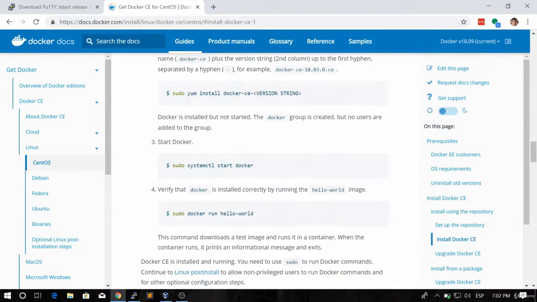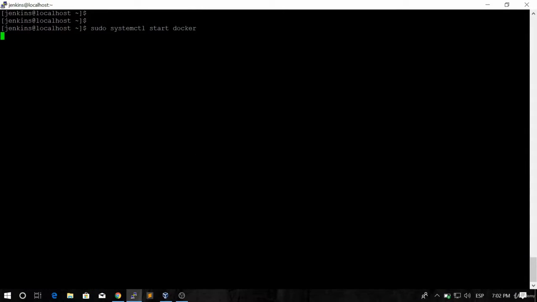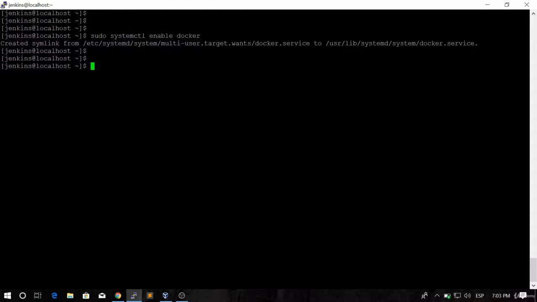So after this, we're done with this part. We can just start the service. As you can see here, we're just going to copy this command and start the Docker service. Now, we're going to enable the Docker service at boot. It means that whenever our machine reboots, the Docker service is going to start with our system. So for doing this, we type sudo systemctl enable docker.